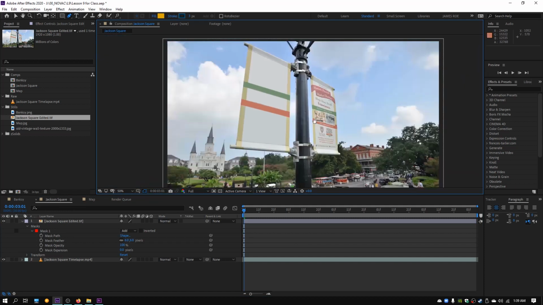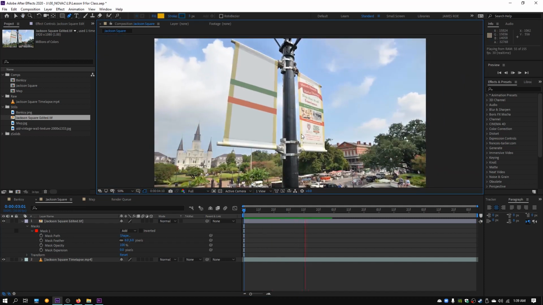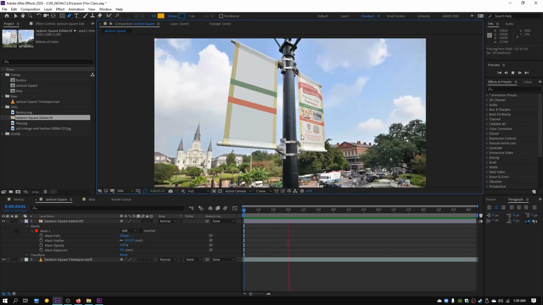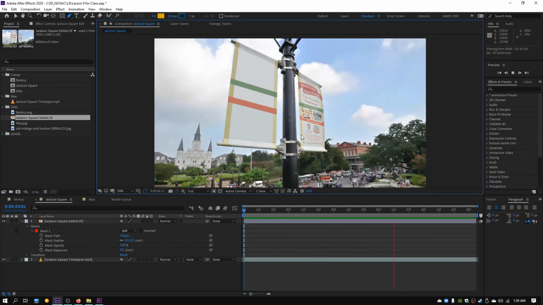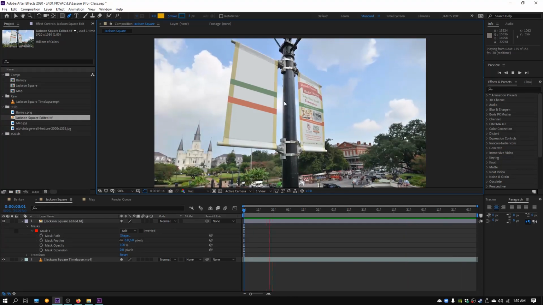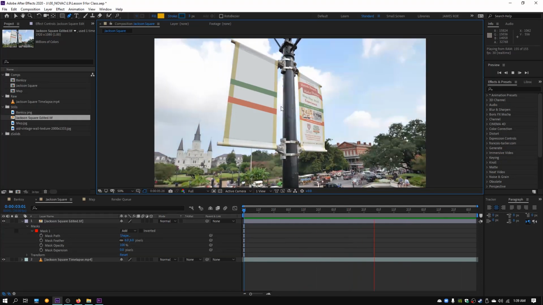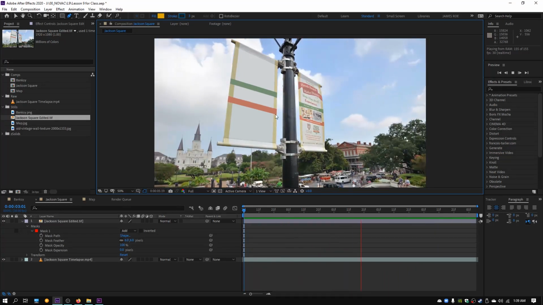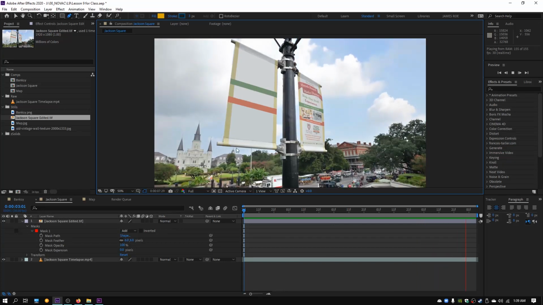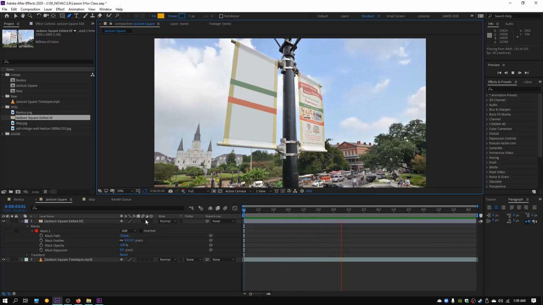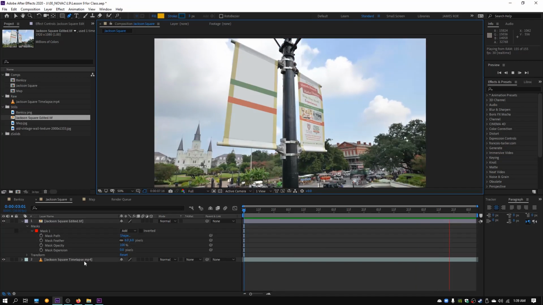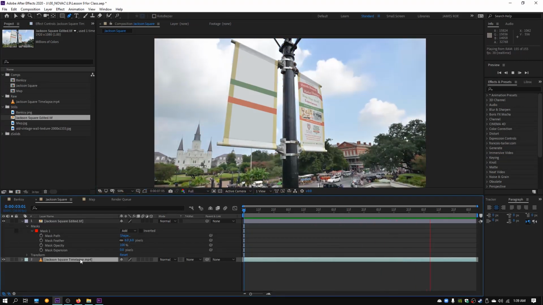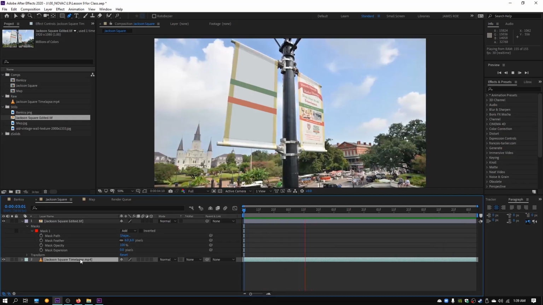Alright, so now I've got pretty good composite there. Now that we have the sign in, it's time to add just a little bit of lighting motivation. You can see the light changes on the sign over and over again as the sun dips in and out of the clouds. What we can do here is take the real sign, blur it, and then use the blurred image to light the sign.